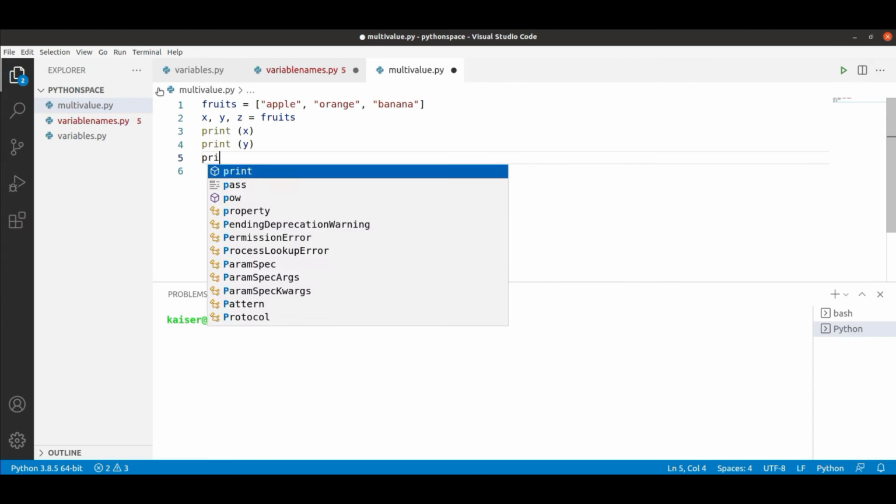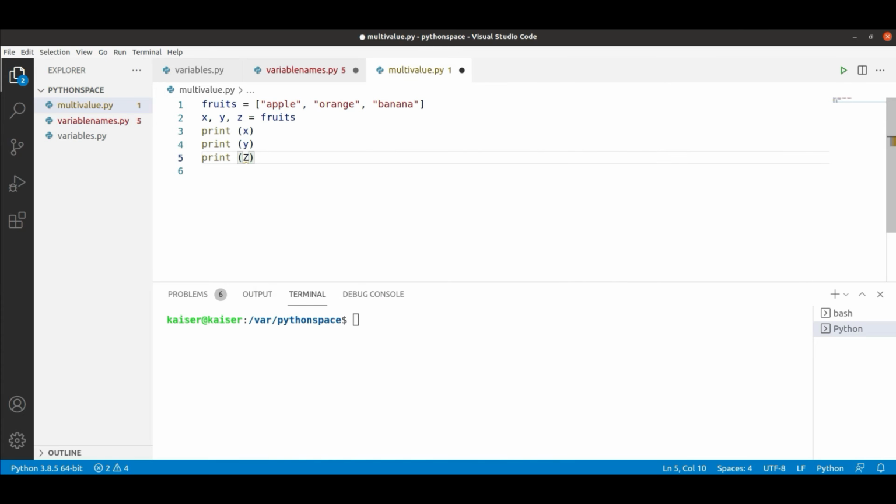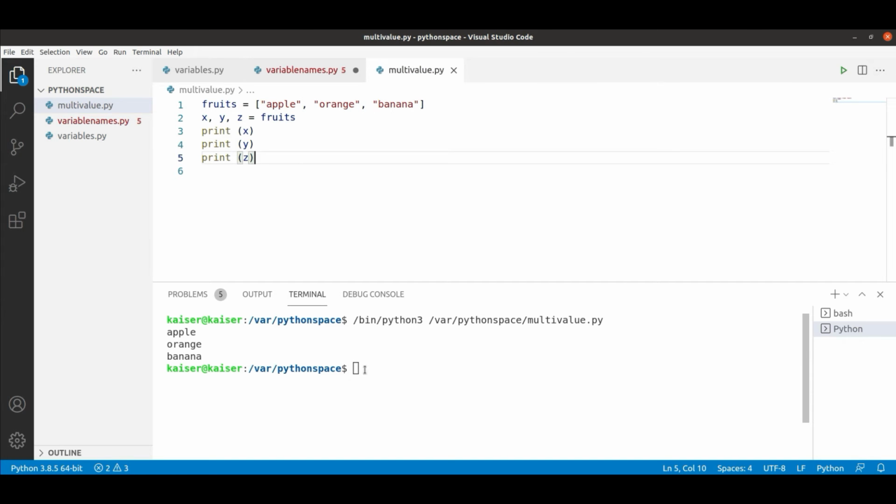Let's see, print z. Okay, make sure it's in small case. It's case sensitive, people, so make a note of this. So I'm just going to run this. I'm able to run this very successfully. If you notice it, apple, orange and banana. Just make a note, people, I'm able to unpack the collection assigned to those variables.